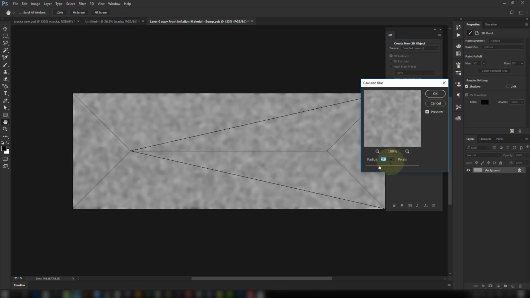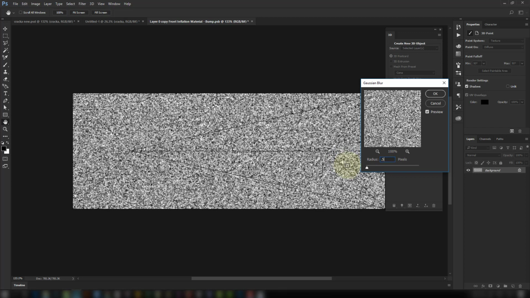Now the value here is not as important as the appearance. So depending on your document size, your results might vary. The most important thing is to make it look something like this. So whatever value you use, to give you something like this is okay.